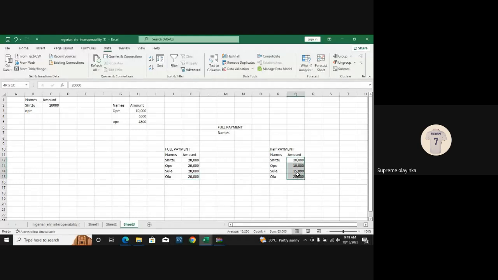Now, Adiola, tell me how do we apply data validation in this particular range of cells so that it should be less than 20,000 naira? That is, anybody that has paid any amount less than 10,000 naira can register in this column. So how do I go about it? Adiola, are you there with us?